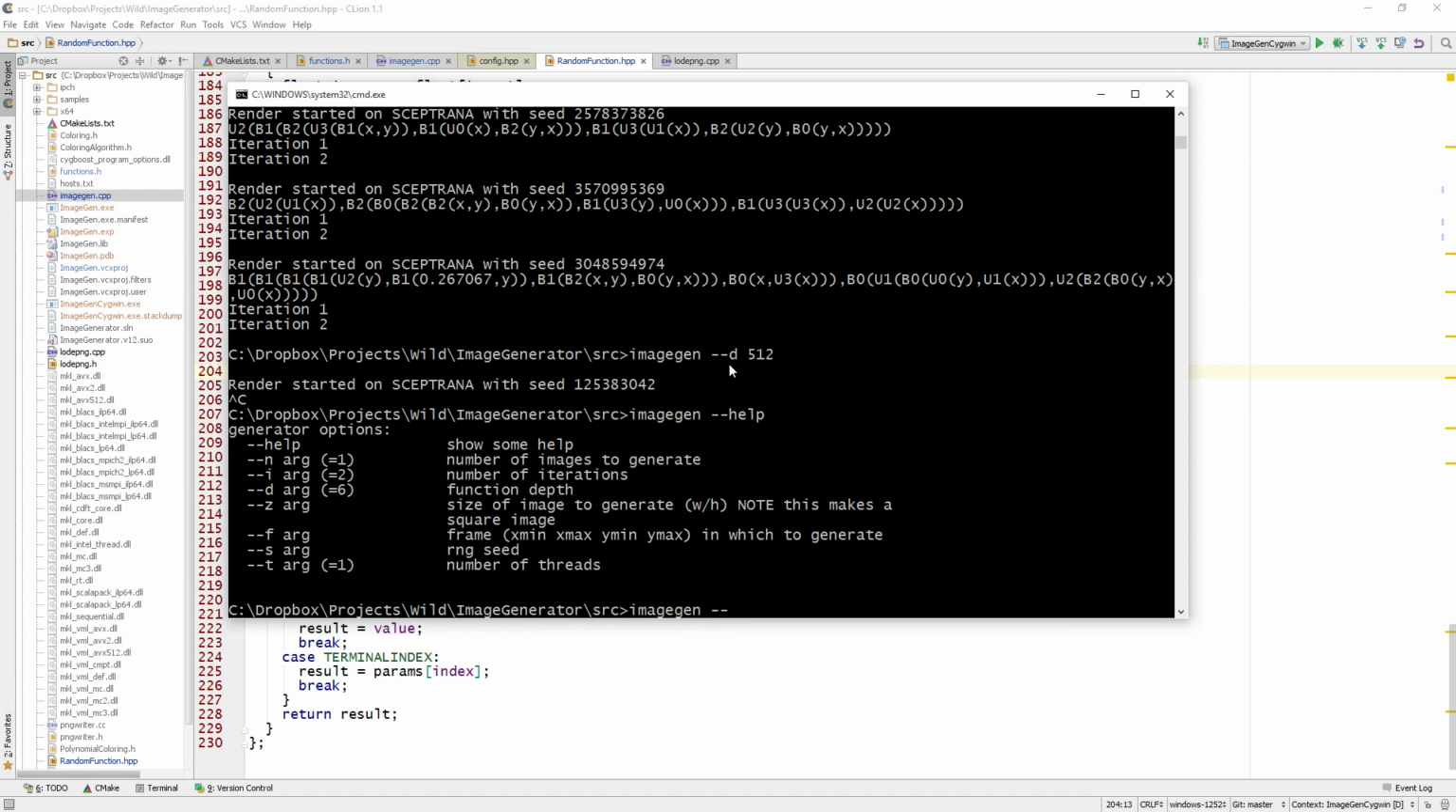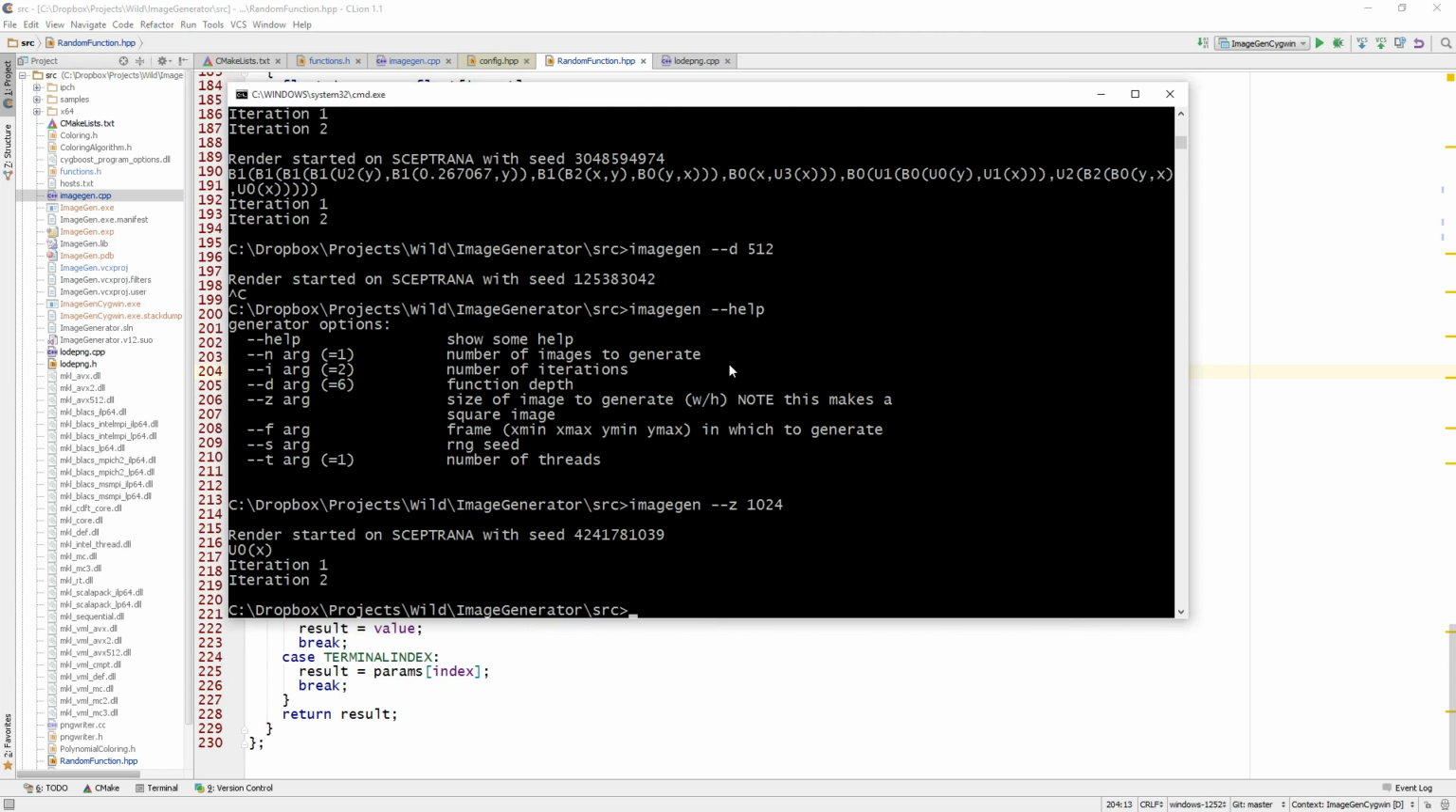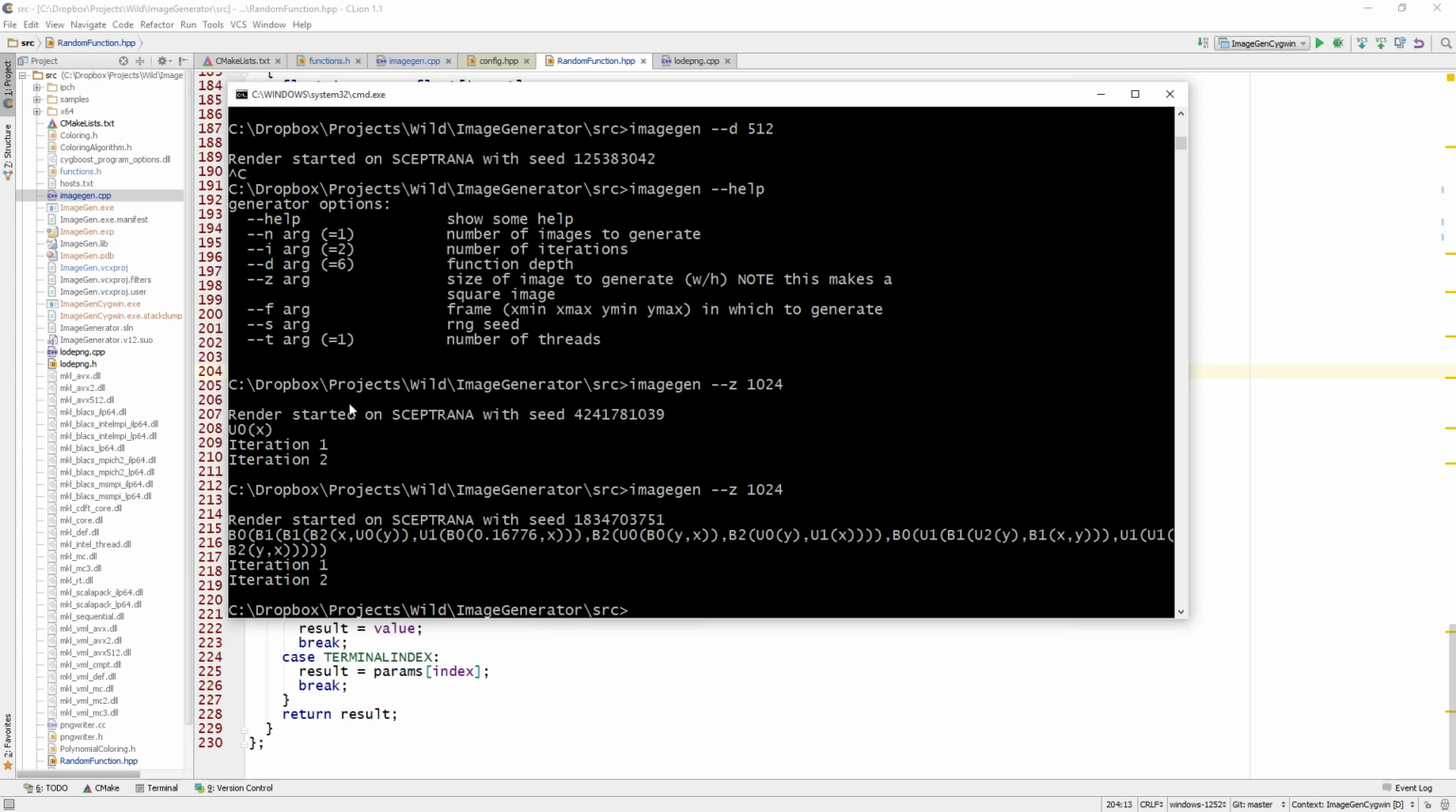The argument that we want is the size, so that's Z. So if I do a 1024 by 1024 image, this is how long it takes. But that was a particularly silly image. You can see that there's only one unary function here that took an argument, even though by default we take a function depth of 6. Through randomness it can become a very small function, because we don't put any limiting factors on when you can cut the tree by not putting a binary function in there. So here is a better one.